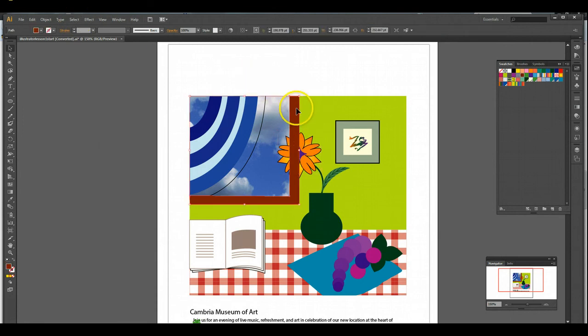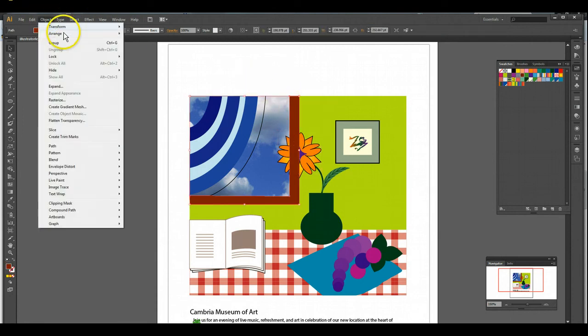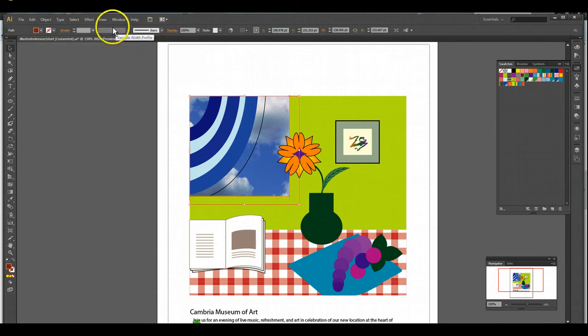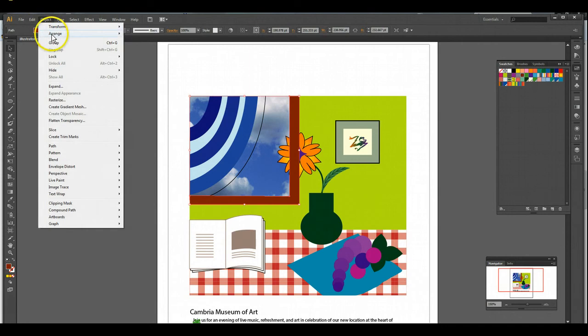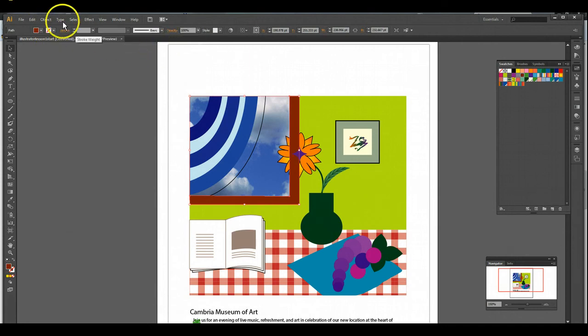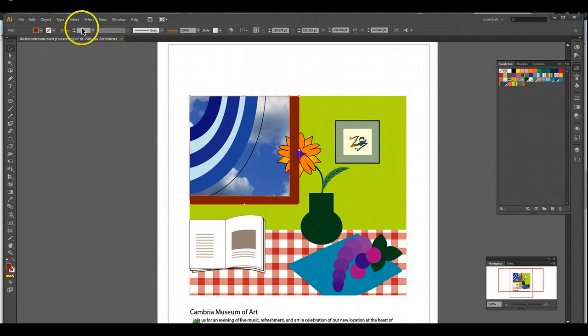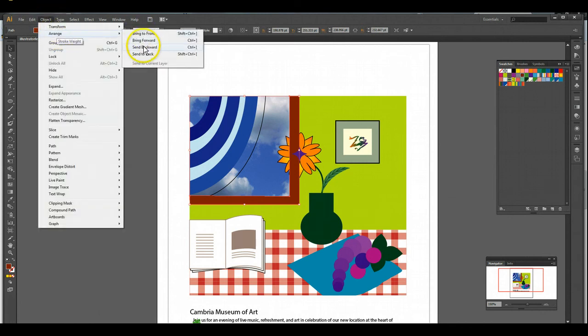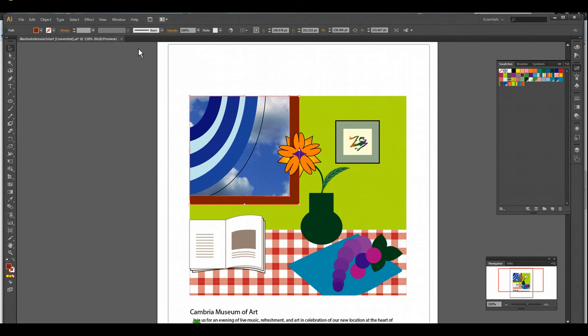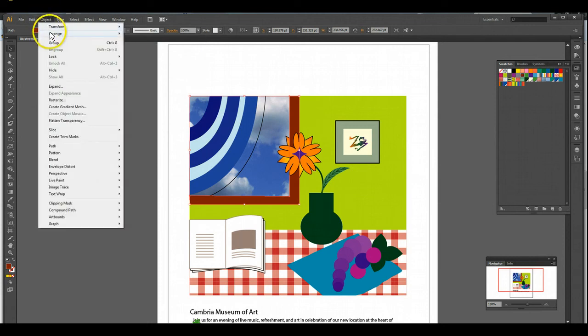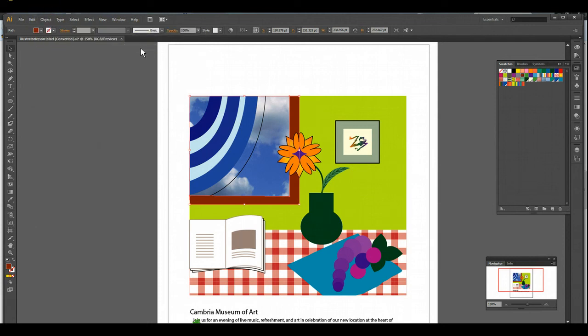Or, the easiest way is probably to grab your windowsill and go Object, Arrange, Send Backward. Well, not all the way back though. Object, Arrange, Send Backward. Just keep doing it. One more time. Maybe one more time. There we go. So now our flower is in front of our windowsill.